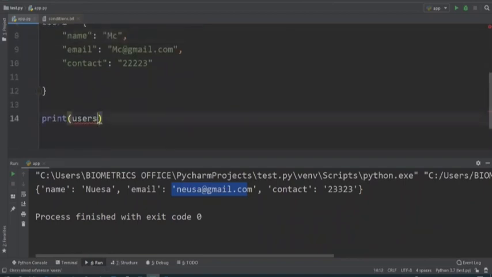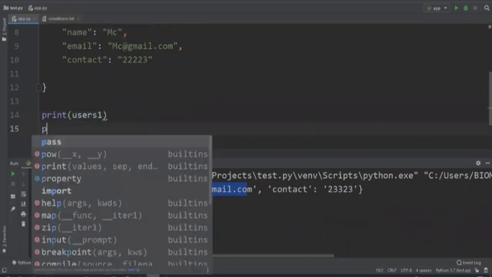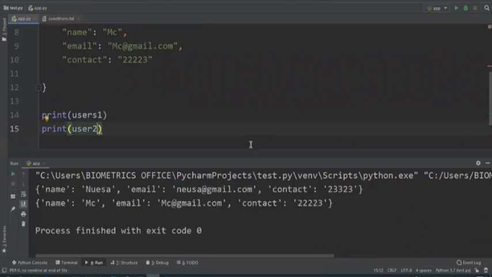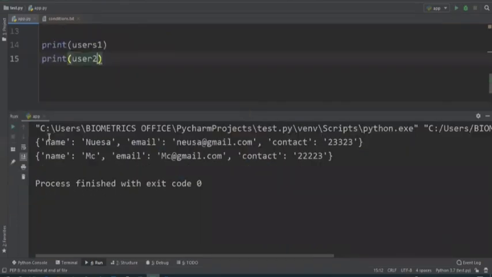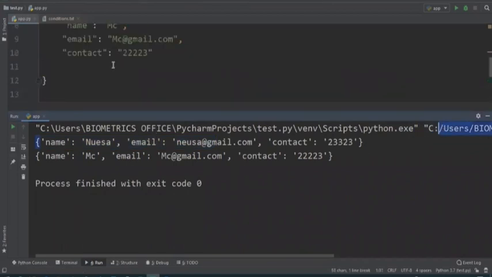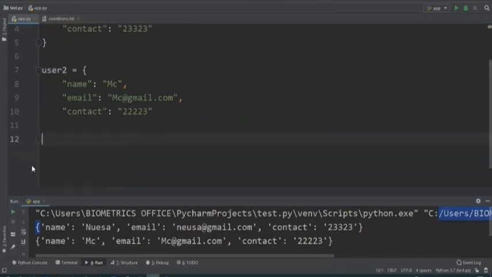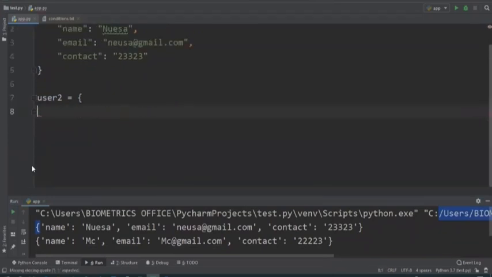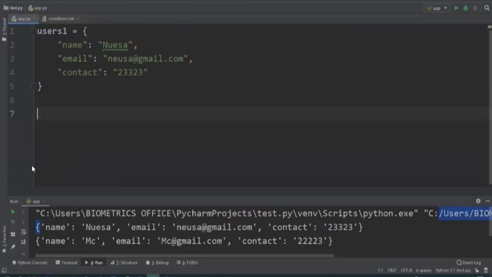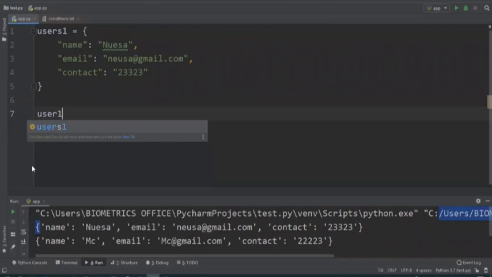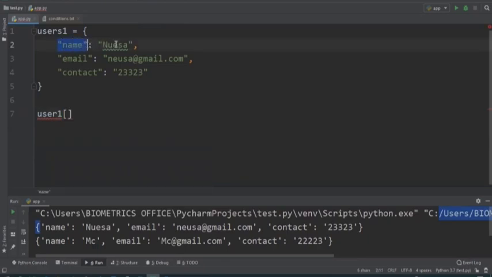So if we go ahead and print user 1, and then print user 2, and then you run your program, you get user 1 and user 2. Let's move quick. So in order to access elements of your dictionary, let's delete the second dictionary. In order to access elements in your dictionary, you use the bracket notation. For example, let's say user 1, and then you use the square bracket notation, and then you pass the key of whatever that you want to access.